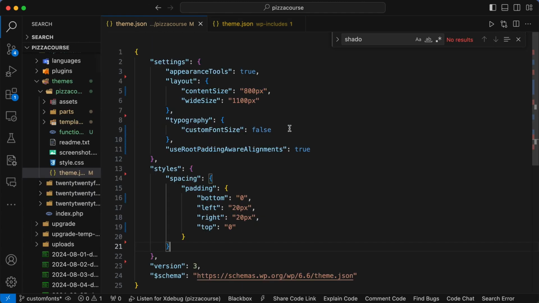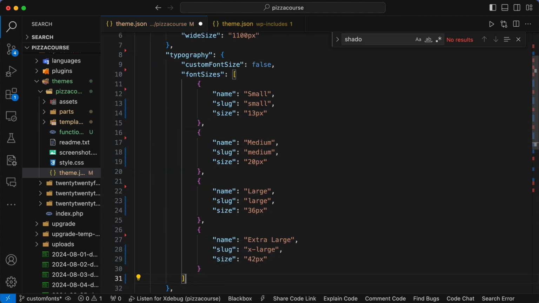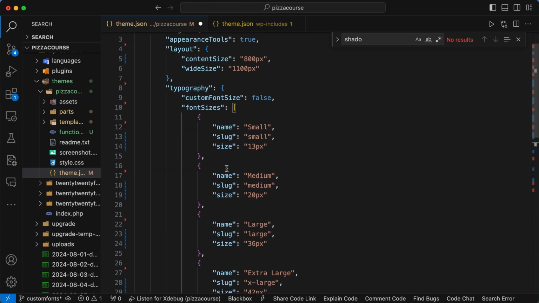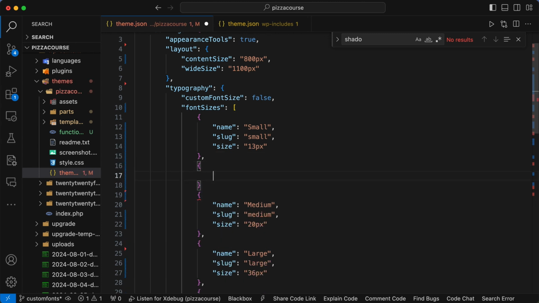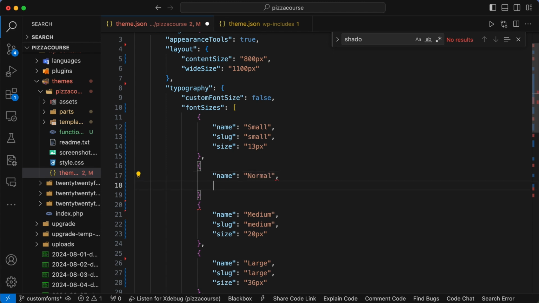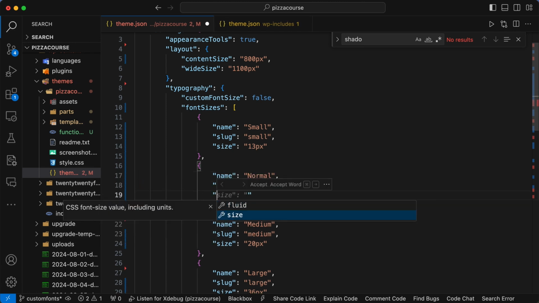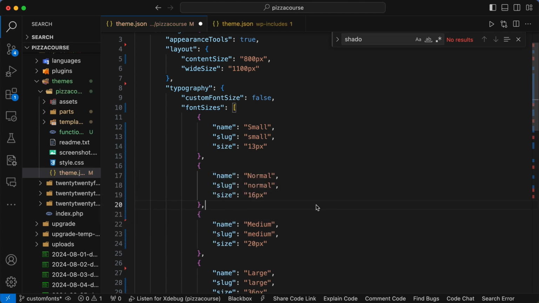Now let's say you want to register another font size before medium called normal. So as the default suggests, all we need to do is to provide another object in the font sizes array with the required properties name, slug and size. So add a name normal, a slug normal as the lowercase version of the name, and a size.